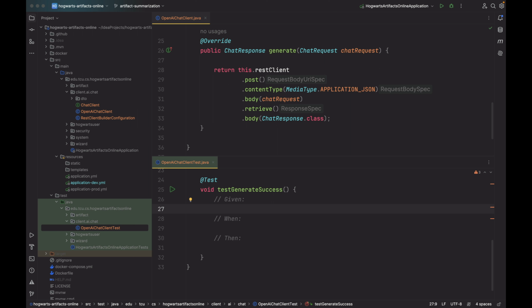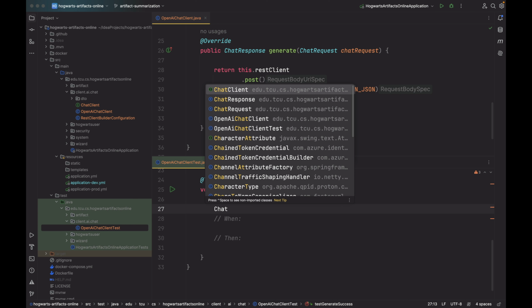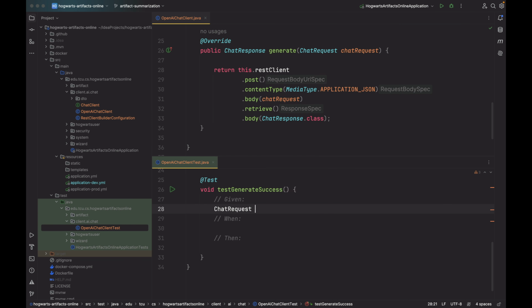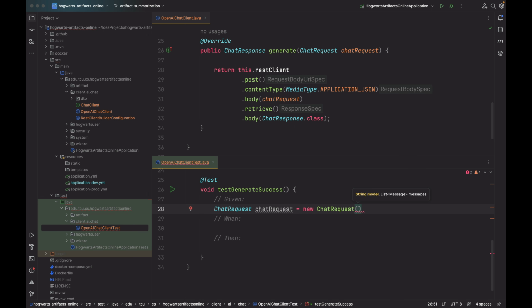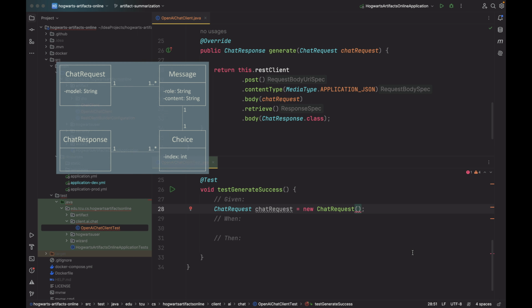So first, let's prepare the chat request. So here, chat request, new ChatRequest. Now the chat request takes in the model. So in this case, it will be GPT-4, and then a list of messages.